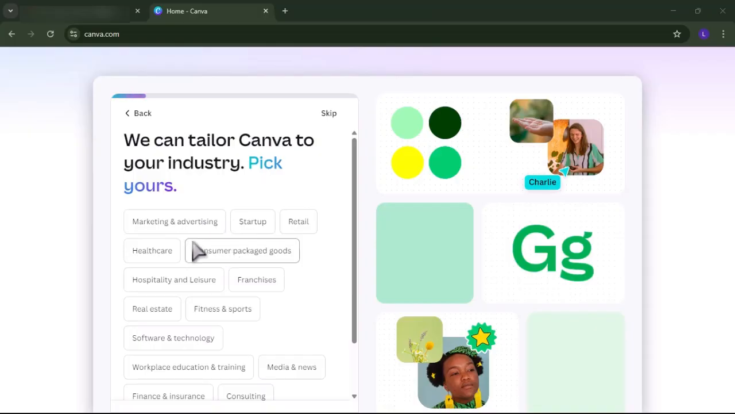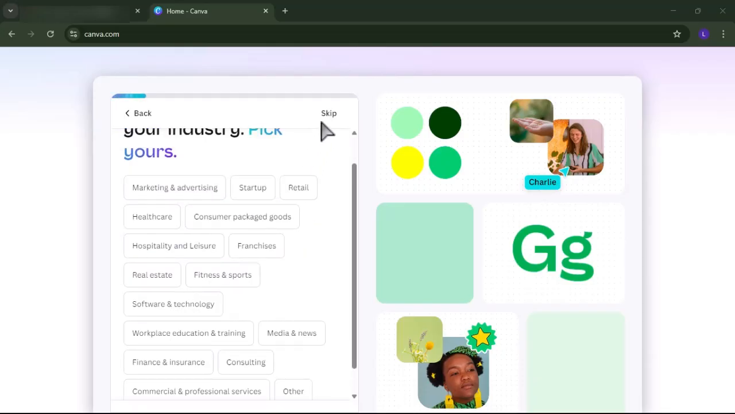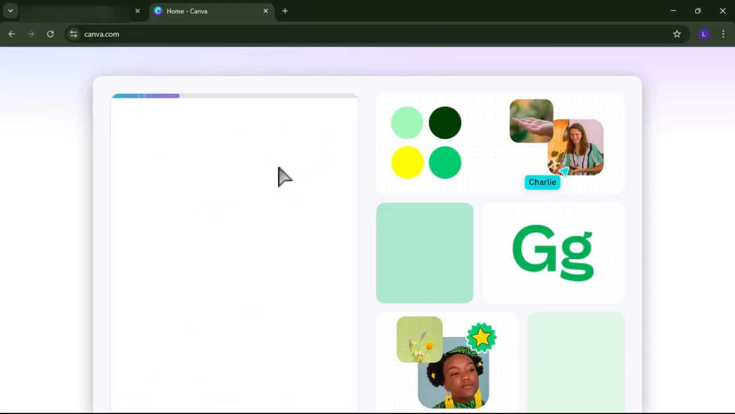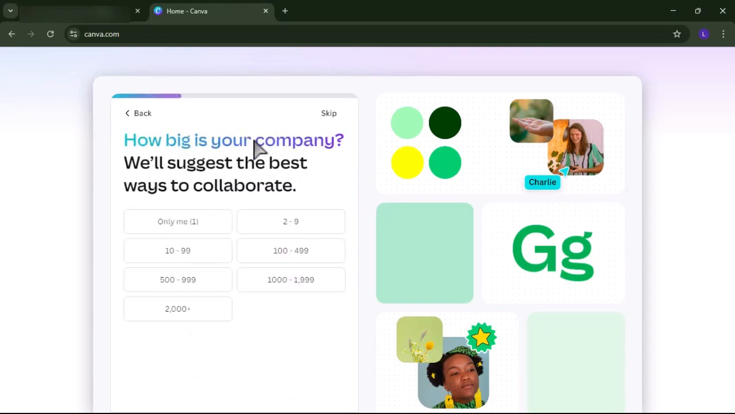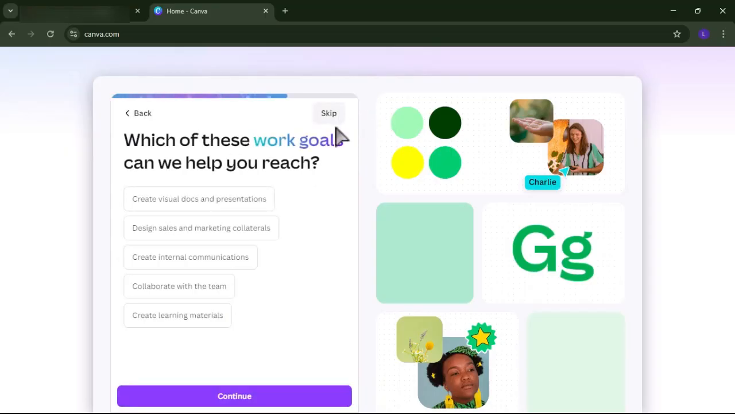So you can choose the industry that best suits your business. If it's marketing or an advertising startup, any of these, you can just select it. For now, we're going to skip it. Then there's also another question. How big is your company? Choose the one that best fits your business. I'm going to skip this for now. So let's just skip these questions. Skip this too, so we can go straight into the dashboard.